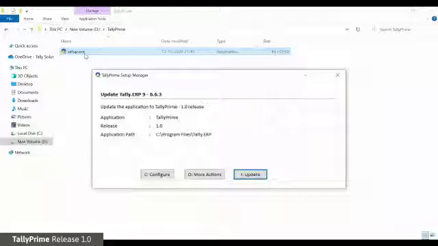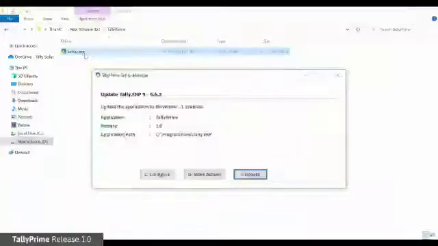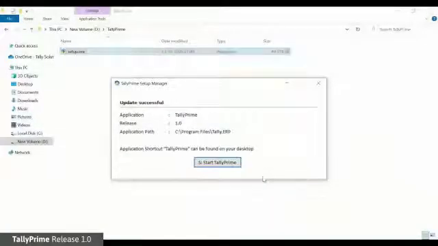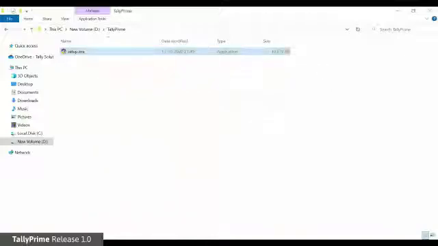In case you have multiple instances of Tally ERP9 installed, select the Tally ERP9 installation in the list and press Enter. In the Update Tally ERP9 screen, click Update. An update successful message is displayed. Click Start Tally Prime to start the application or press Escape to quit the Setup Manager.